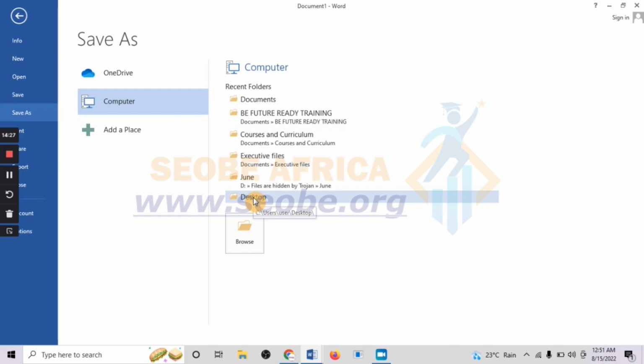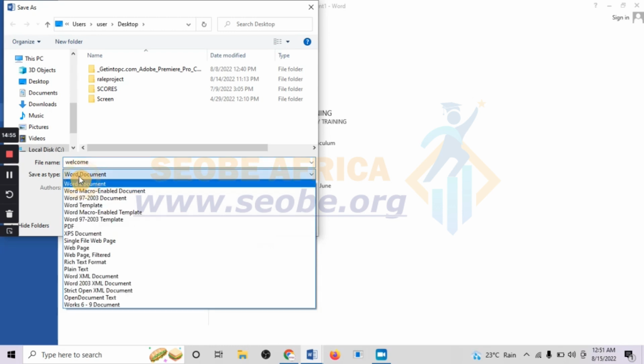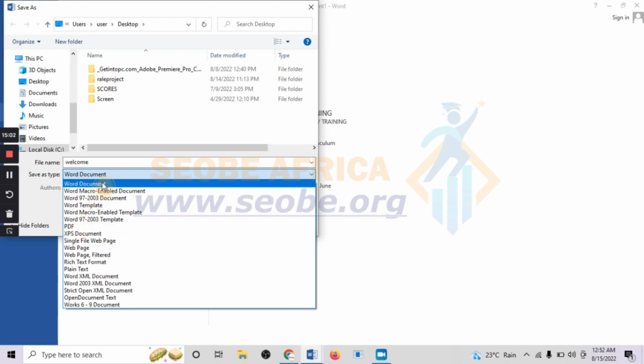Let's say I want this document to be saved on my desktop. I'm just going to go to where we have desktop and select desktop, and then here I'm going to pick a name for my document. So I'm just going to type the name I want. Let's say I want this document to be called welcome. And then I'm saving it as Word document. Just in case you want to save it as a PDF file, you can click here and then change to PDF, but I don't want that. I just want Word document.